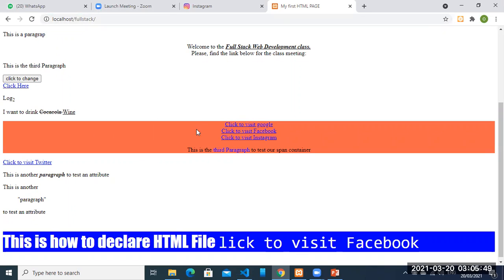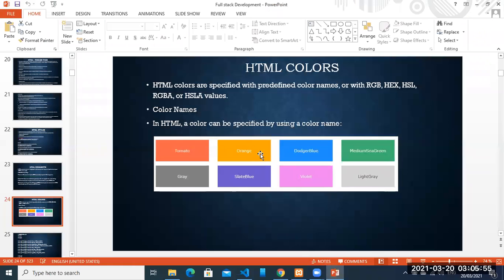So those are the colors that you can work with on HTML. Now let's look at how we can make use of RGB to add more colors to our primary colors.